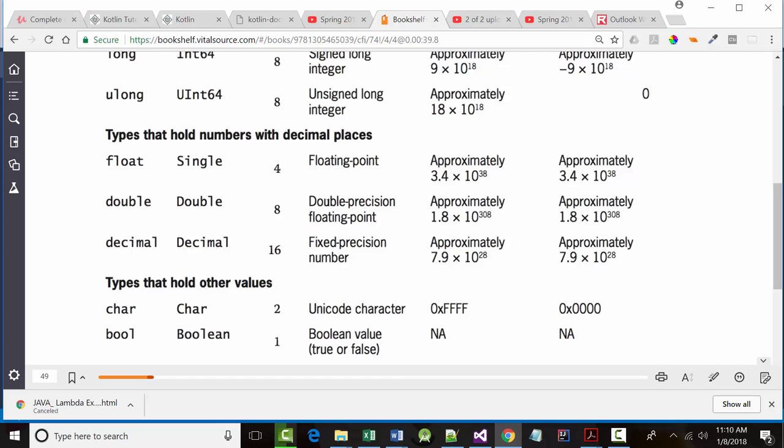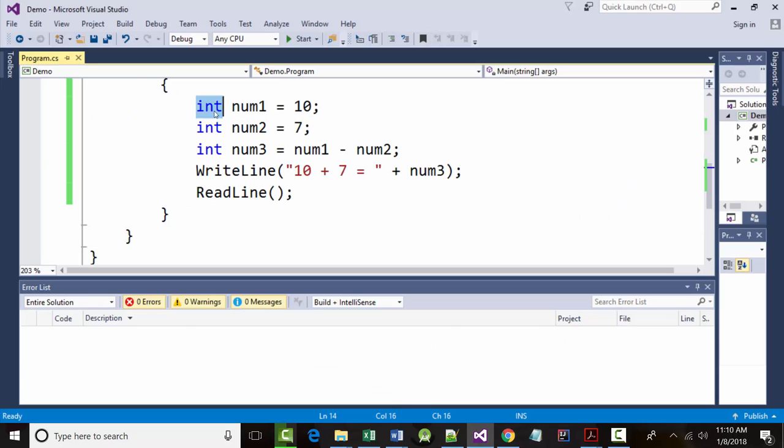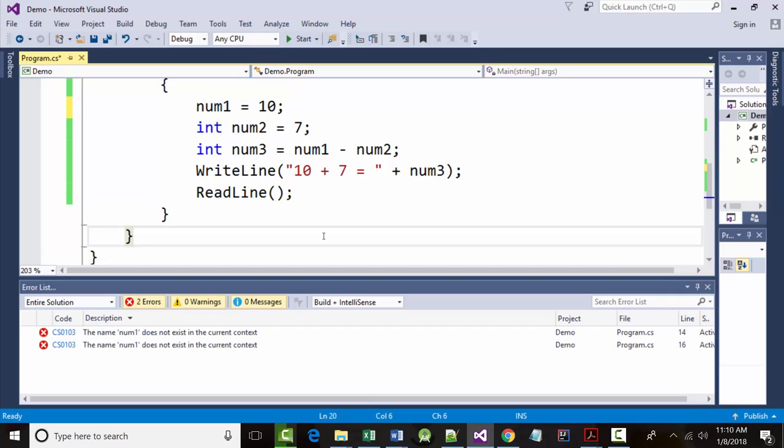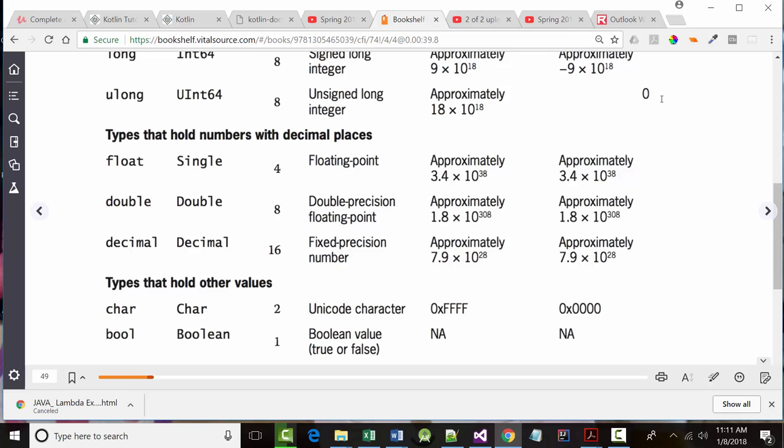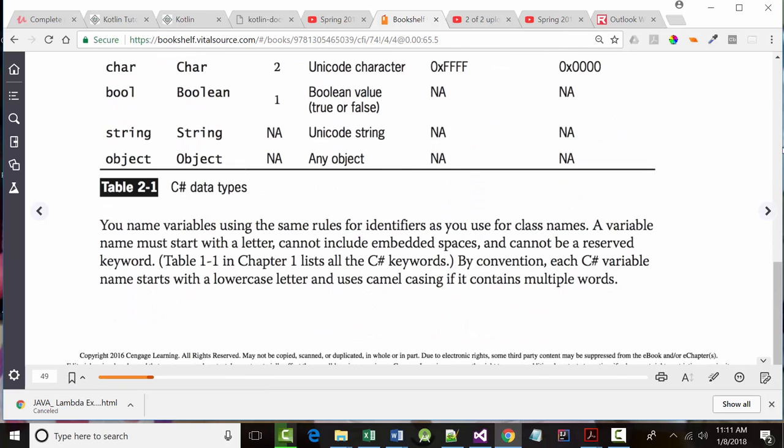If I leave the int off here, I get an error. If you don't believe it, take a look. You've already seen this. All right? The name num1 does not exist in the current context. The system doesn't know that it is an integer variable, because I didn't give it a type. You can look at it any way you want: I broke the rules, whatever is easiest for you to understand.